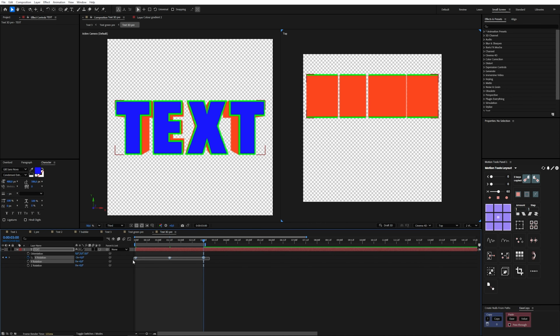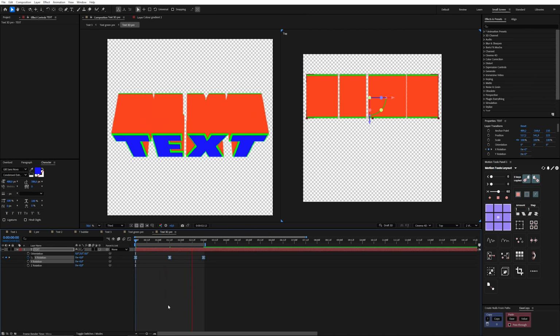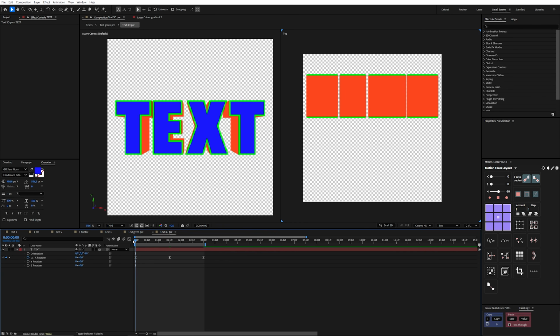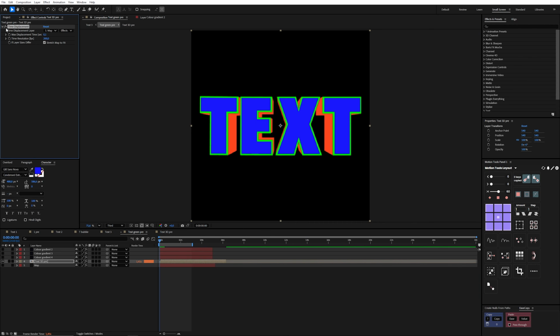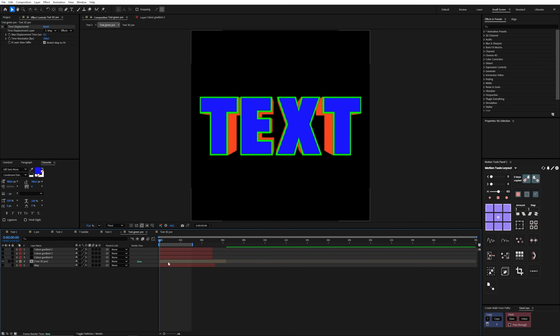Then we're going to select all our keyframes and change our easing to 60 on either side, and this is what we get. That's looking good. Now if you're following along, the next thing you would do is pre-comp this layer. So here's the pre-comp, and the first thing I'm going to turn on is this map layer.